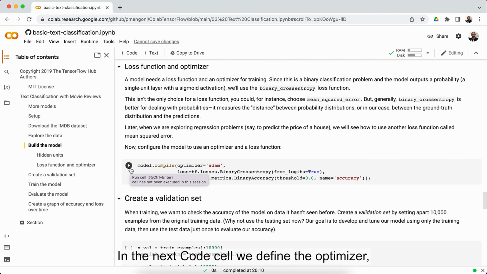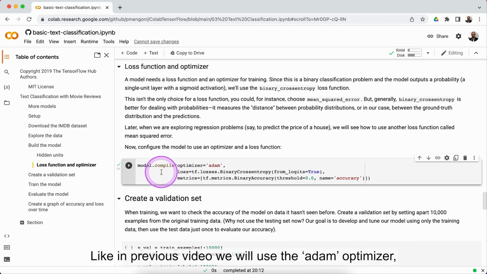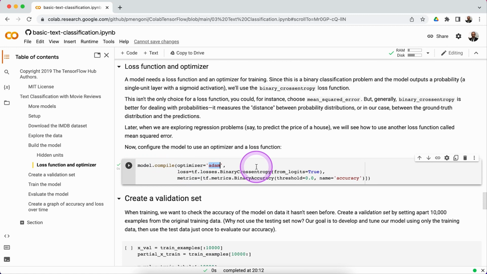In the next cell, we will define the optimizer, loss function, and evaluation metrics. Like in the previous video, we will use the Adam optimizer, binary cross-entropy as loss function, and accuracy metrics to evaluate the quality of the classification.